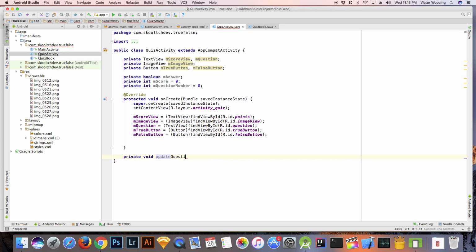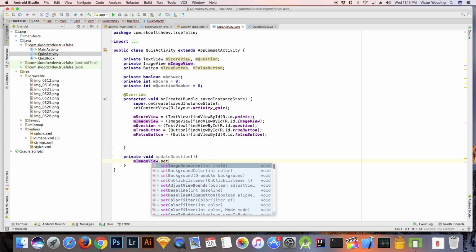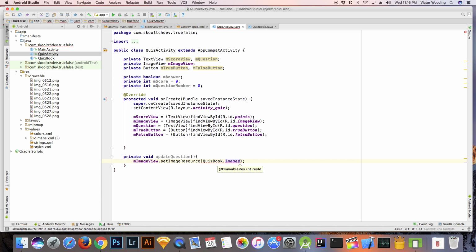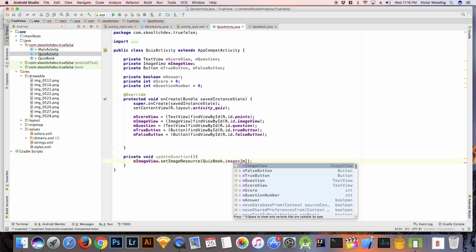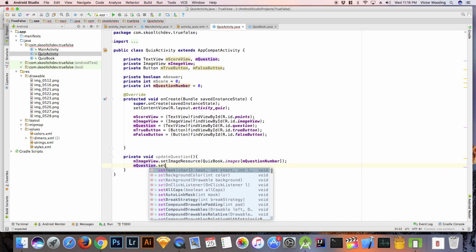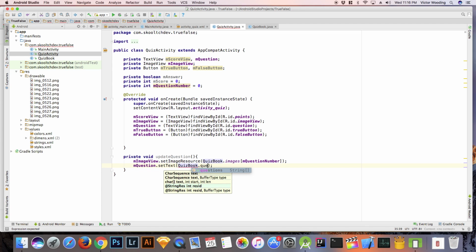Outside of our onCreate method, we will create a method to update the questions. Each question is linked to an image. To get the first image from our image array, we can use quizbook.images and pass in mQuestionNumber into our square braces. If you recall, mQuestionNumber is set to 0 and the first element of an array is at position 0. Similarly, to get the first question in our array, we use quizbook.questions and pass in mQuestionNumber.